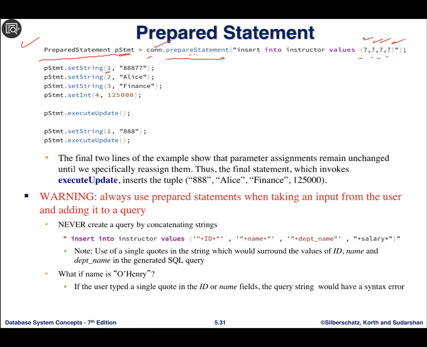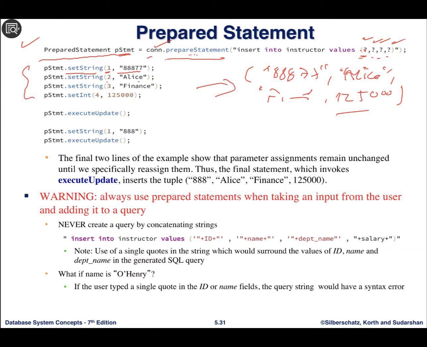Here you can say for the first one, the first question mark must have this value, and I use set string. The first one is a string, and this is the value. So it looks like here the question mark is going to be substituted with this value 88877, and the second one with Alice, the name, and the third one, for example, the department, and the fourth one is going to be 125. Oh, nice salary. Okay. When you execute update, that's the insertion. These values are going to be there as long as you're still running your code.